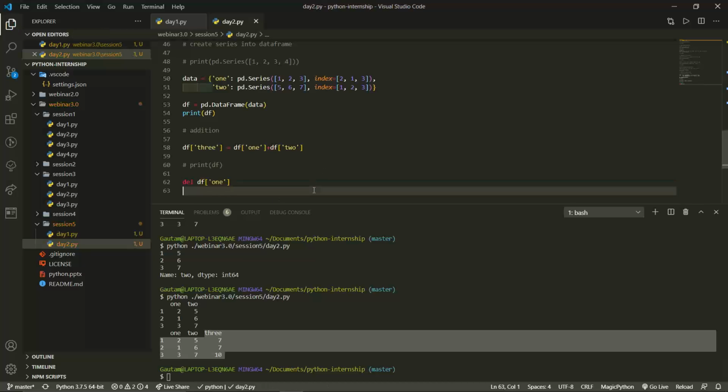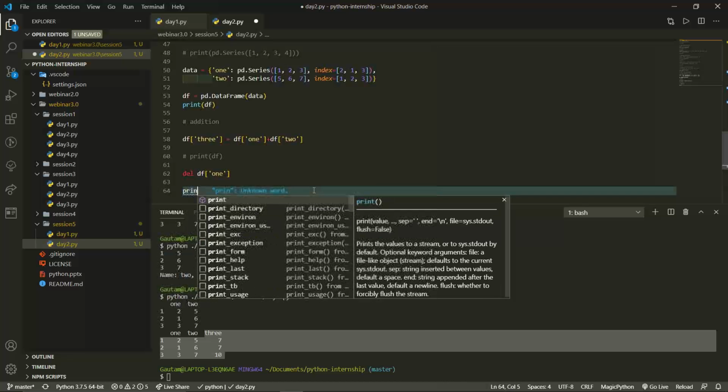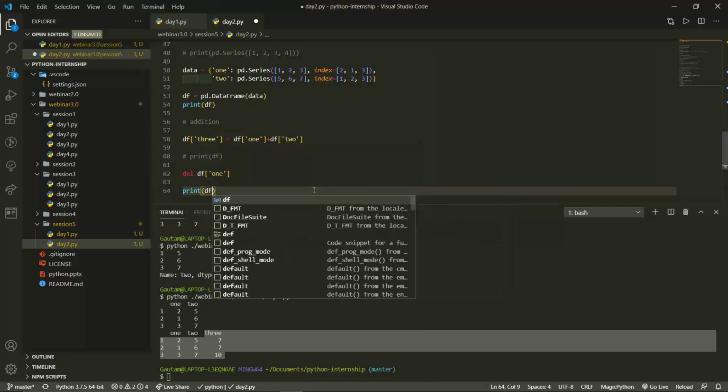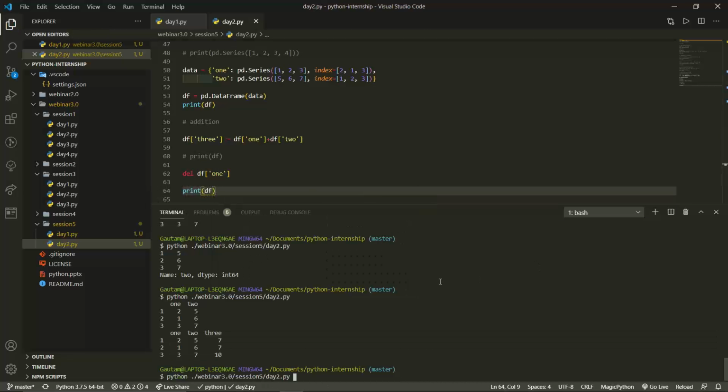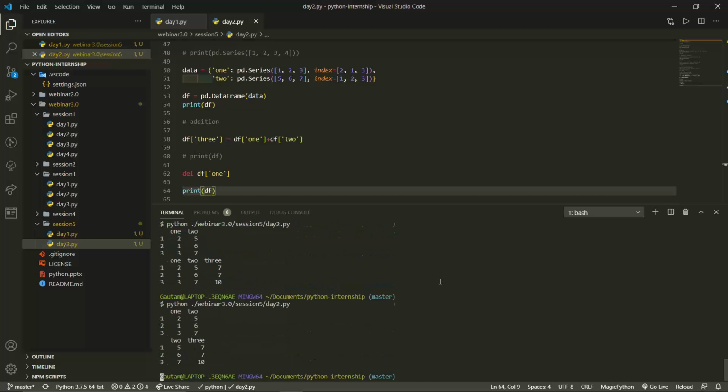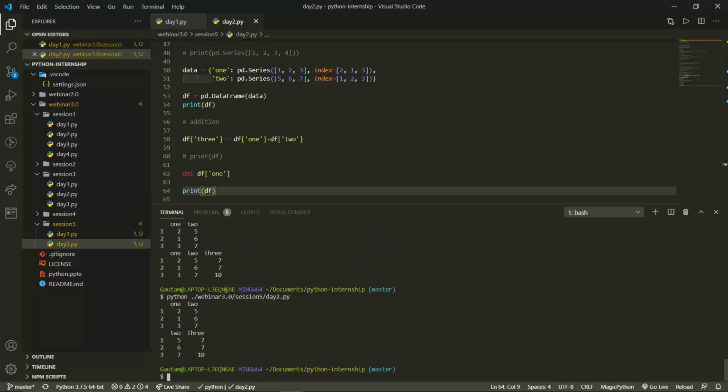now we'll print df. So now if you execute this, you will find we are not having 1 right away here. You're getting this, right? 1 has been deleted.